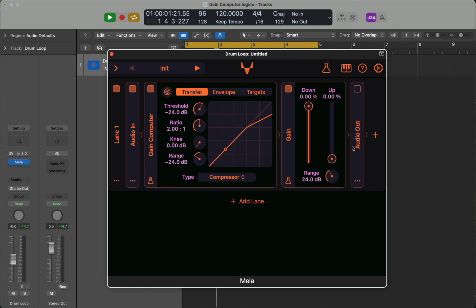And we also have this gain module, which is designed to work well with the gain computer module. But you don't have to use that module, and you can modulate any parameter of any module. Now, let's review the interface.